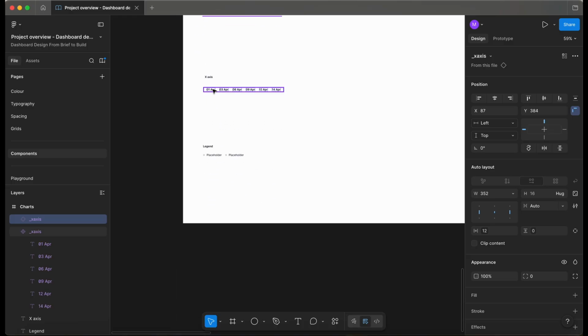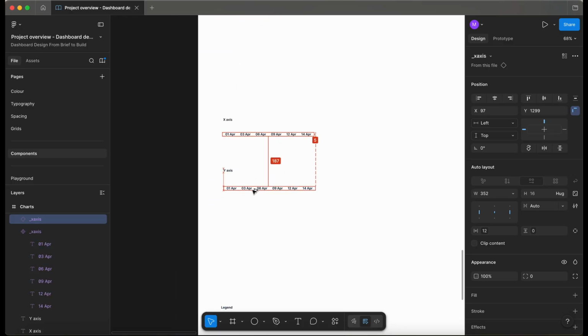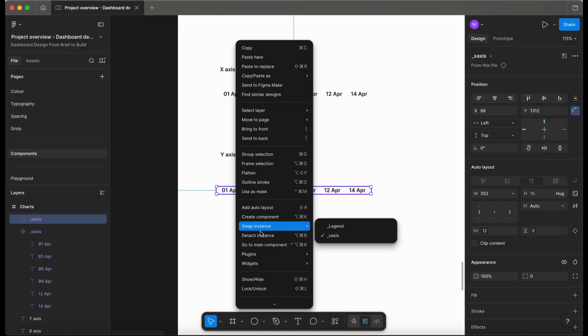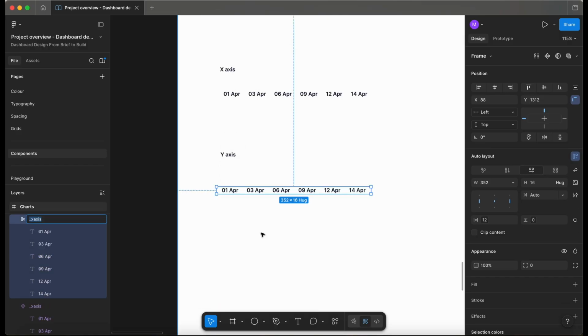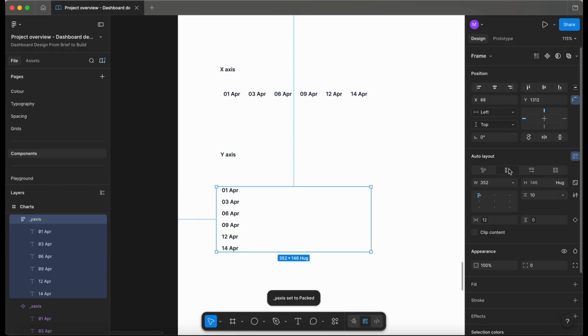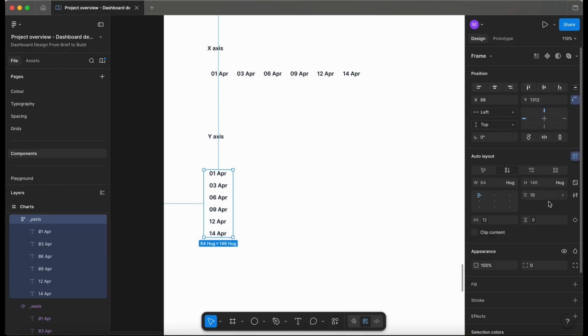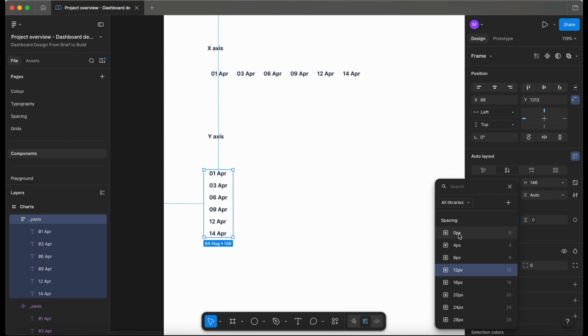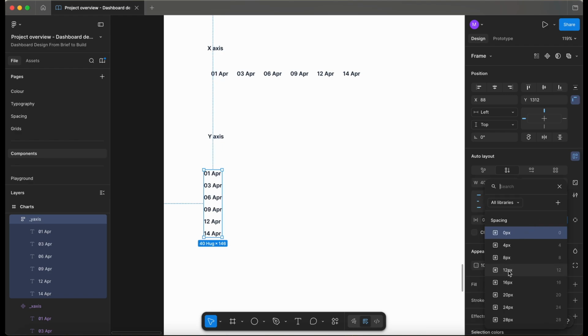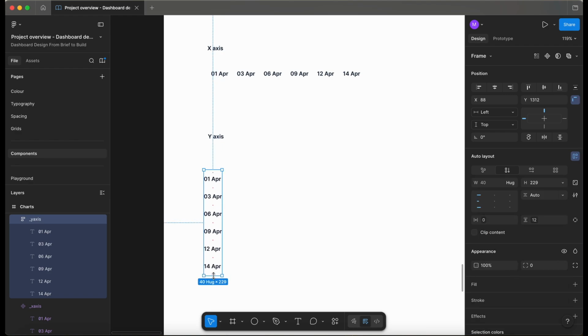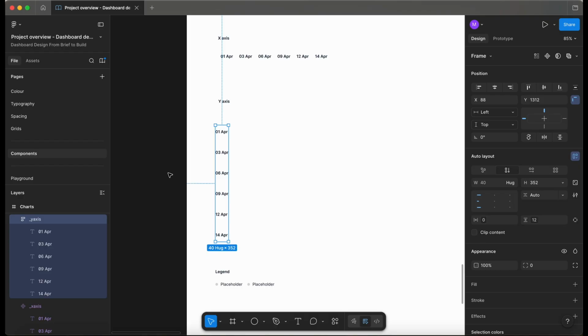Okay, let's do the y. I can just steal this for now. Let's detach it, Command R, and rename it to y. We're going to change that to a vertical layout. Let's double click there. Again, probably going to set that to auto. Let's zero that out and apply the 12 there. Let's pull that out a tiny bit more. We'll do that for now.